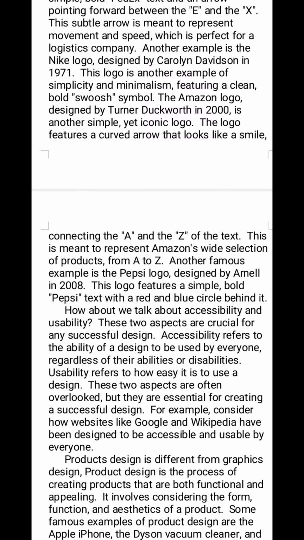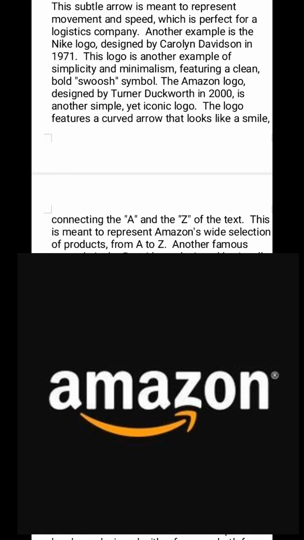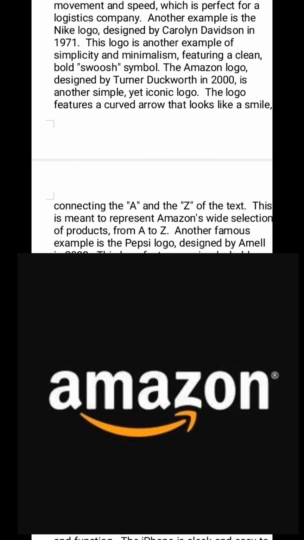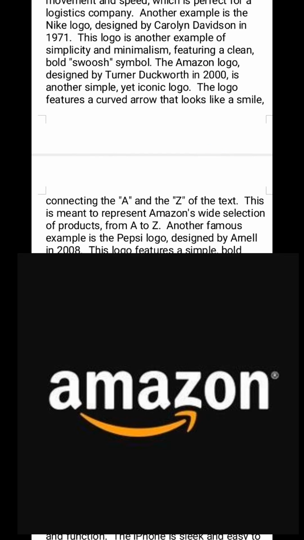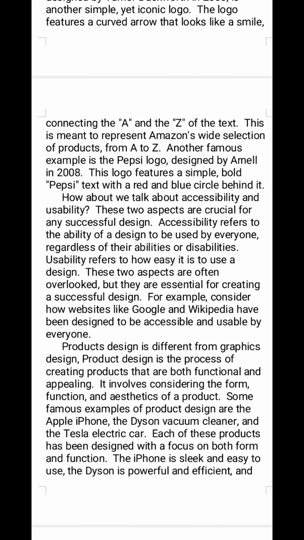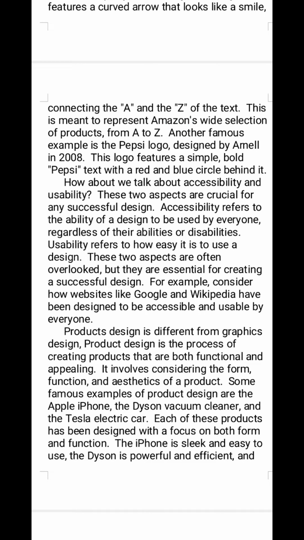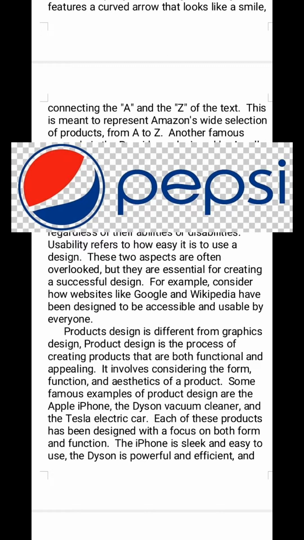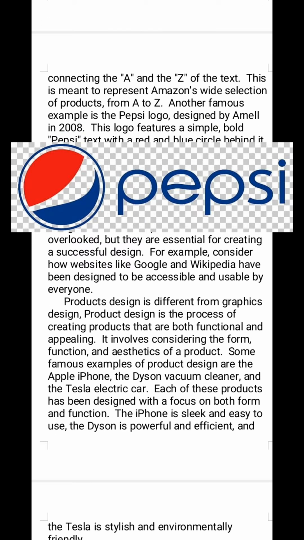Now the Amazon logo, designed by Turner Duckworth in 2000, is another simple yet iconic logo. The logo features a curved arrow that looks like a smile connecting the A and Z of the letters. This is meant to represent Amazon's wide selection of products from A to Z. Another famous example is the Pepsi logo, designed by Arnell in 2008. This logo features simple and bold Pepsi text with a red and blue circle behind it.